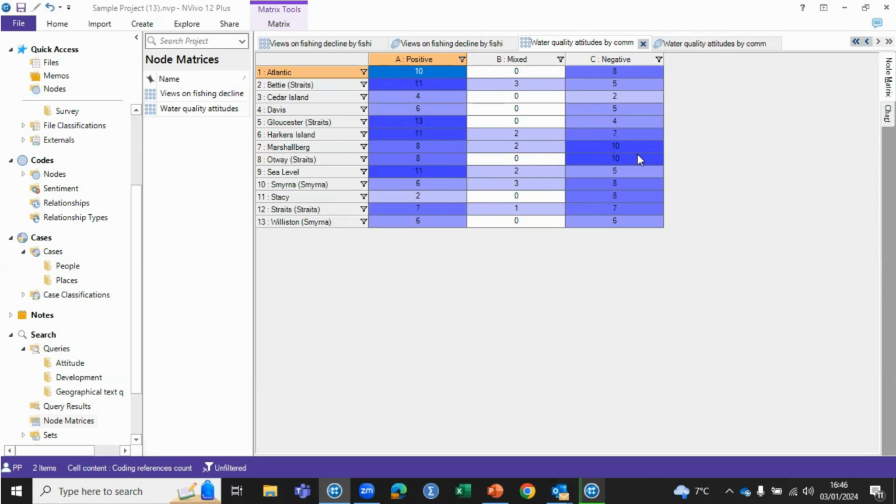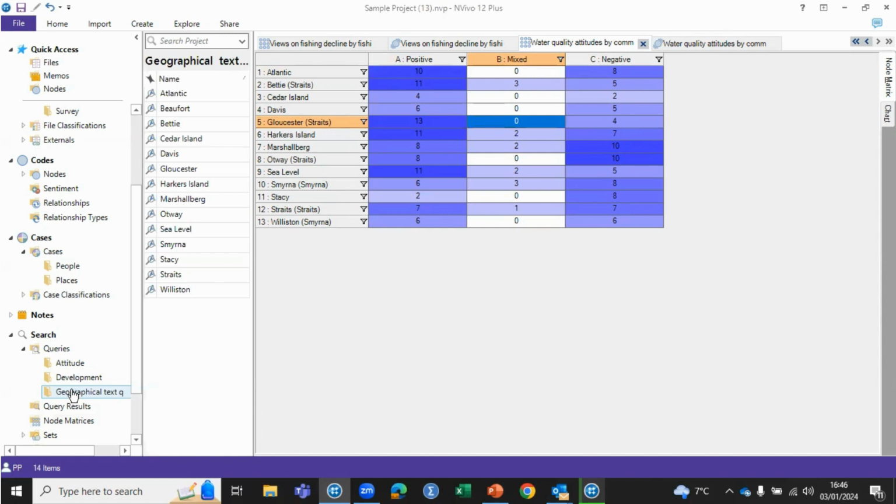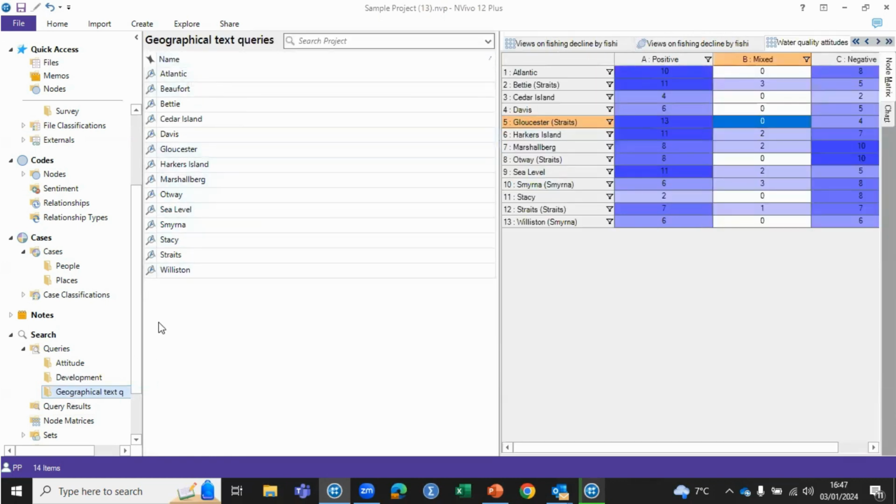But we might see more negative views in other places. So you need to read underneath to see what is going on. Some have also got various text queries. Again, that could be done across the whole data set. But being able to make comparisons in this way, not necessarily at the level of the person, but across the whole data set, requires you to use cases.